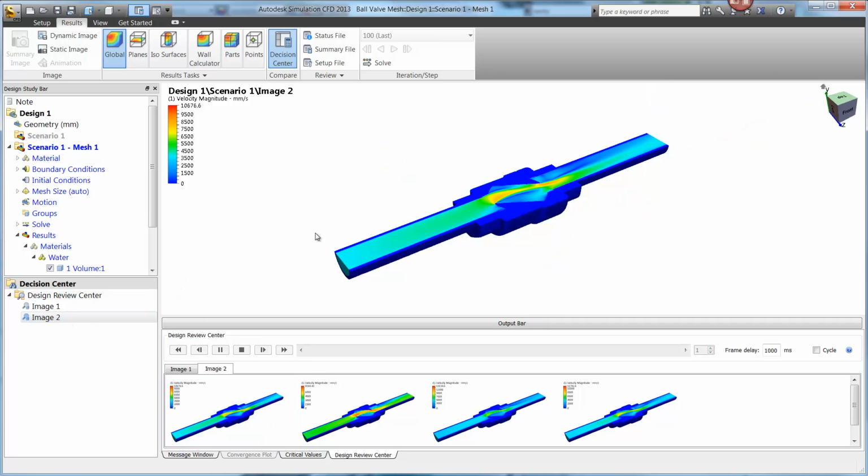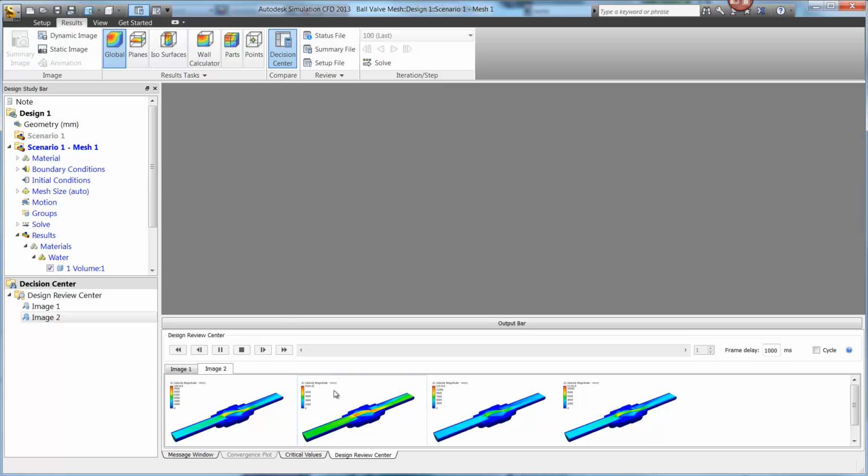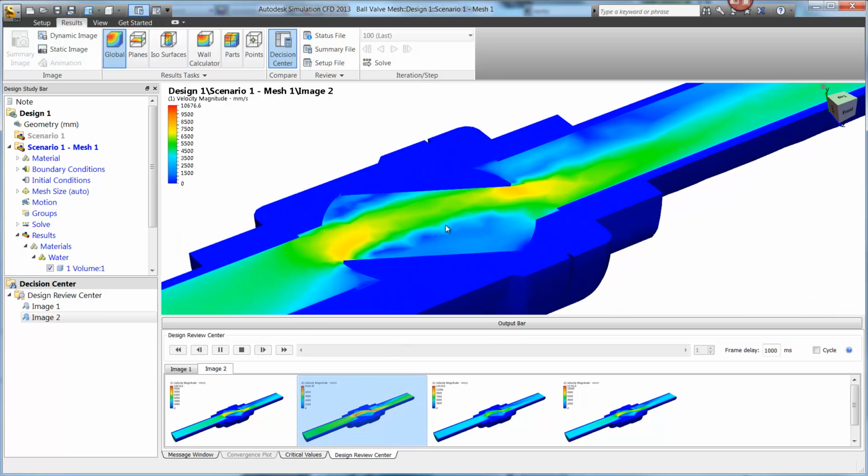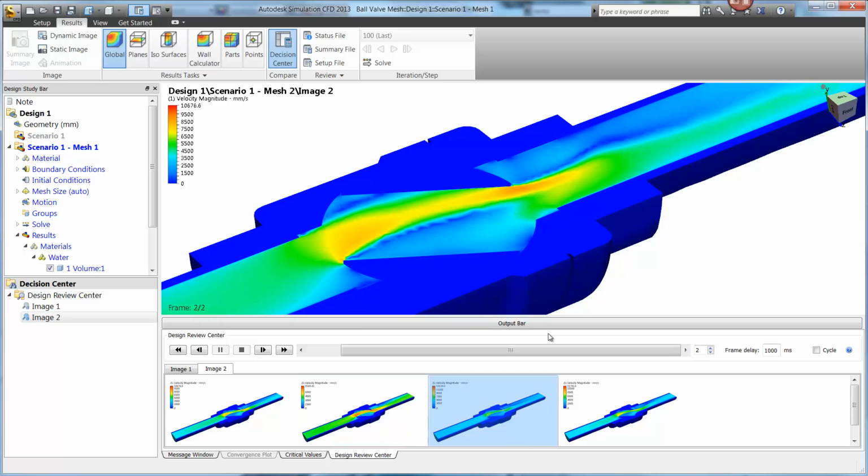We could then view the same images with the mesh hidden. Once again, you will notice what happens to the velocity profile as additional refinements are made to the mesh based on those areas where you'll find high flow gradients.